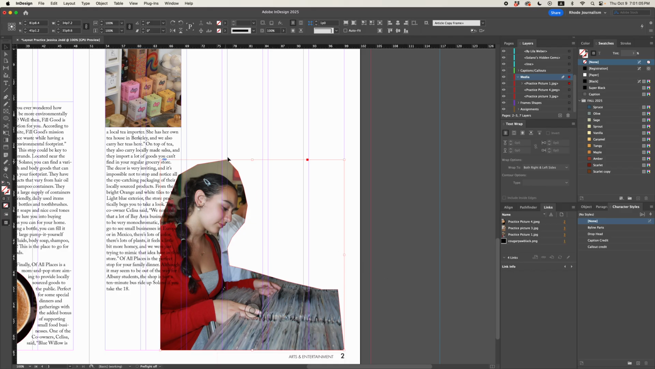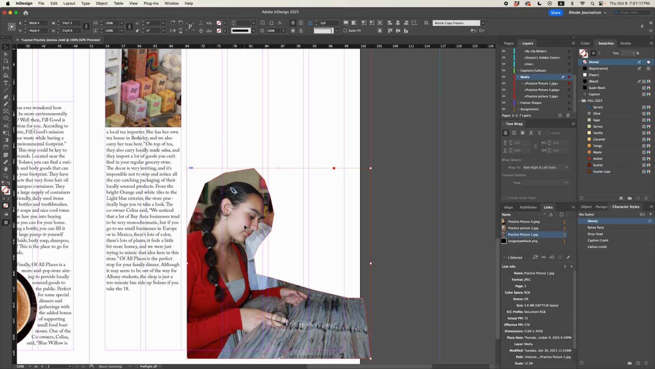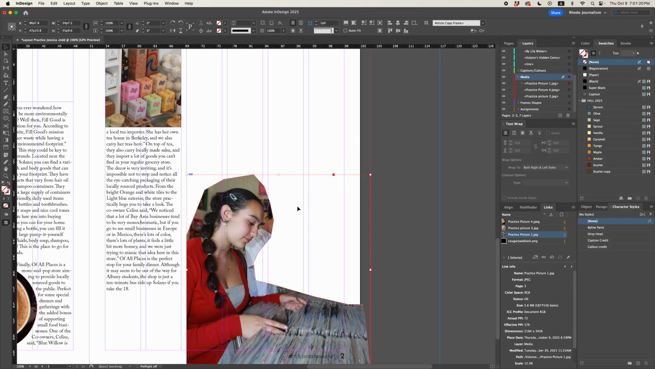Now I've got this cutout of her. It looks a little wonky. I should have fixed it back when the pen tool was happening, but you can go back and be finicky about it. Now I can move this whole photo over maybe, and then take this off the page.